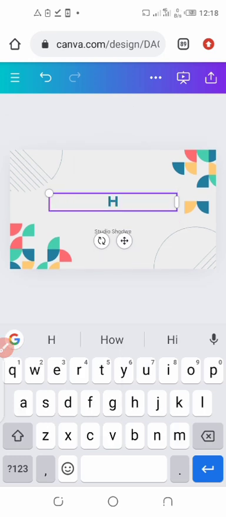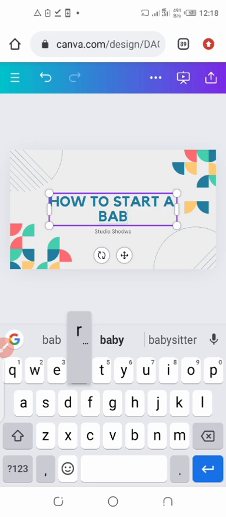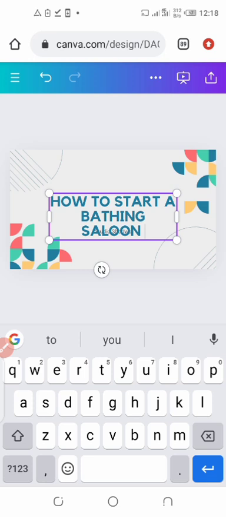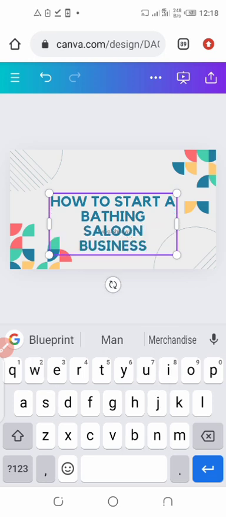So let's write here now: how to start a barbing salon business. As you can see right here, the write-up is quite scattered. So you need to readjust the size. There are two different ways you can do that. You can use the edges to readjust.